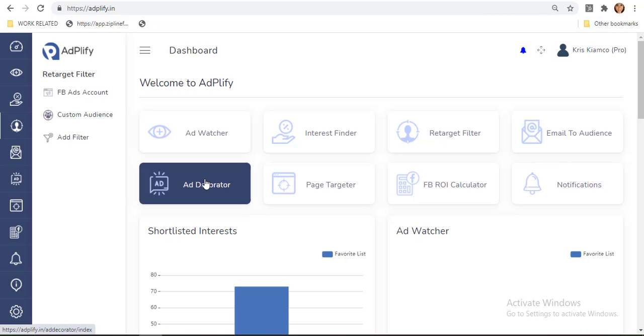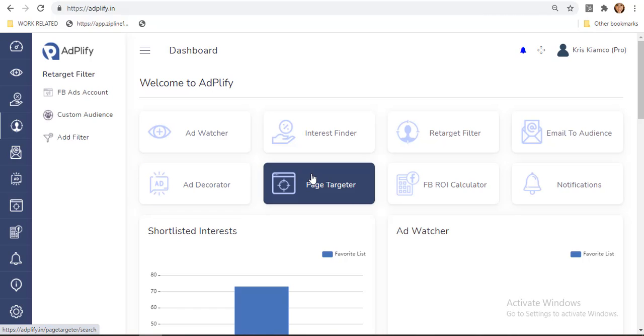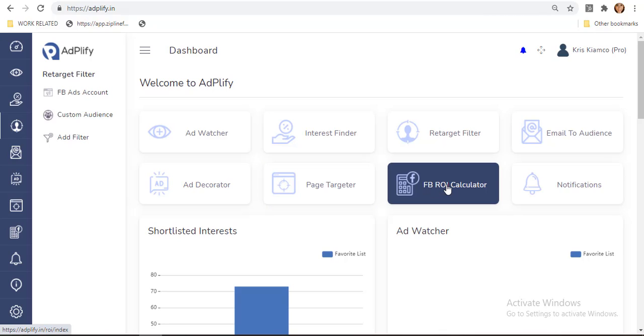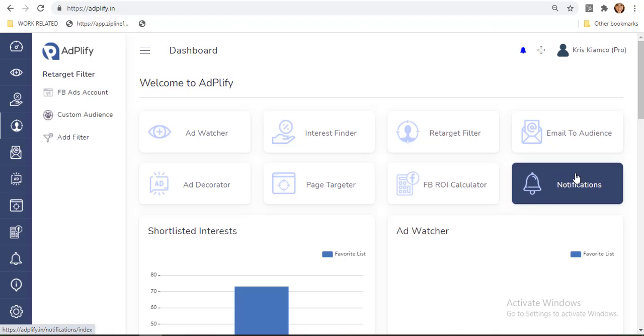Fifth, Adplify allows you to decorate your ad text as quickly as you can just by using this Ad Decorator. Sixth is the Page Targeter that allows you to take audiences from popular Facebook pages just by targeting them with a keyword. It will also give you the capability to calculate the possible ROI, or return on investment, using this FB ROI Calculator. Of course, Adplify will notify and give you information on everything that is happening to your ads.